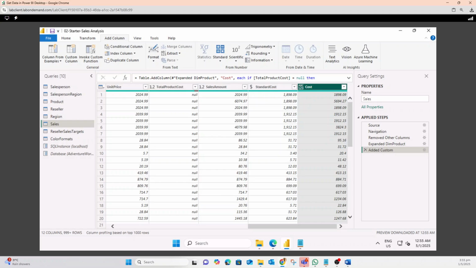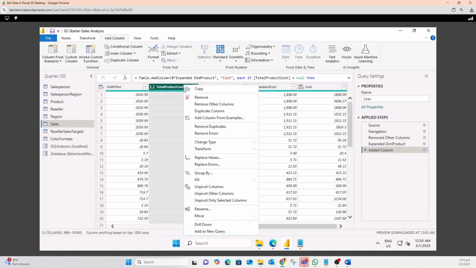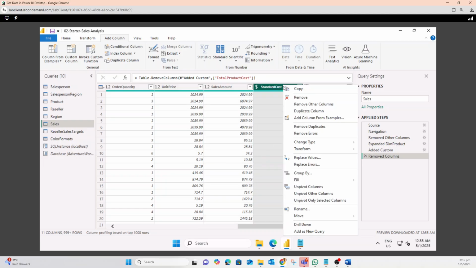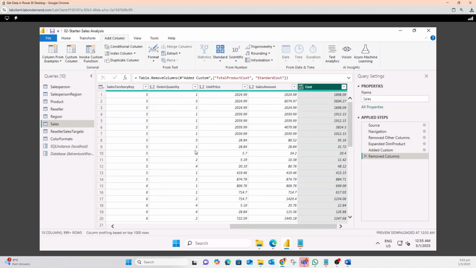Remove the following two columns: total product cost and standard cost. This one, total product cost, you can click this one. After that, remove. And then you can also remove the standard cost. You can remove one by one, or you also can remove them together. I did just now one by one.